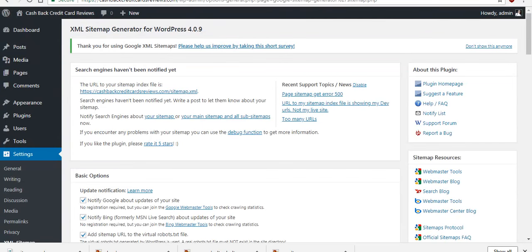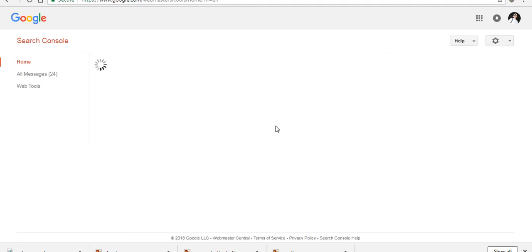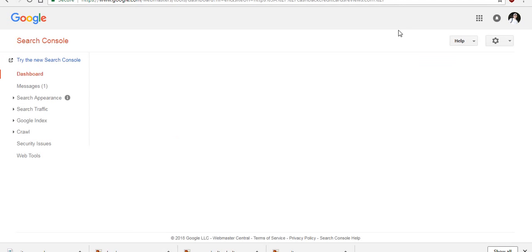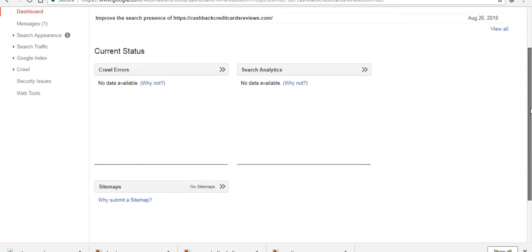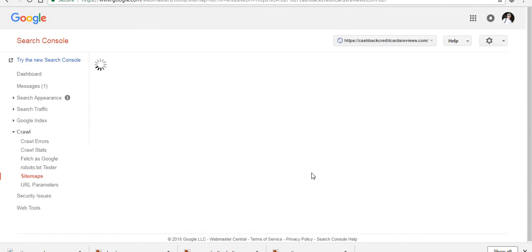So now what I'm going to do is I'm going to go into Webmaster Tools itself, which is right here. I'm going to click on Search Console. I'm going to go into the site that I was doing the sitemap for. Now, it's empty right now because the site is new, so this is a normal thing to see. But I'm going to scroll down to where it says sitemaps, and it says no sitemaps. Why submit a sitemap? All you have to do is click on this box over here.